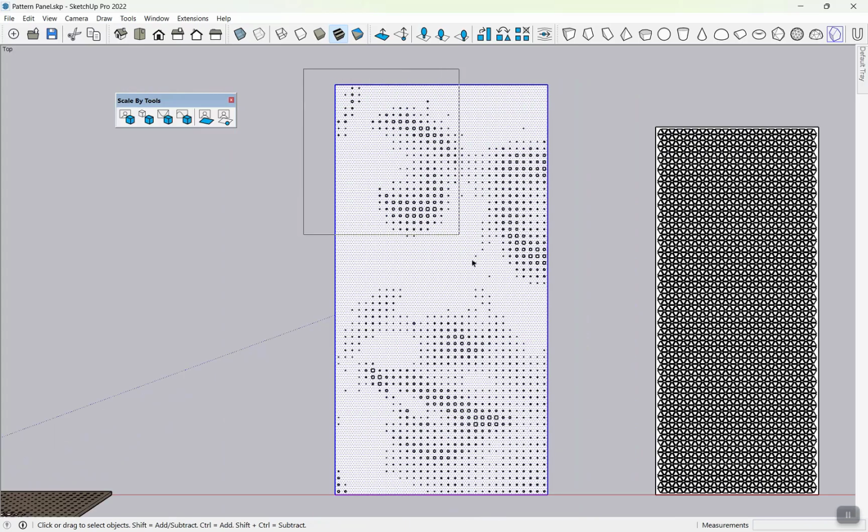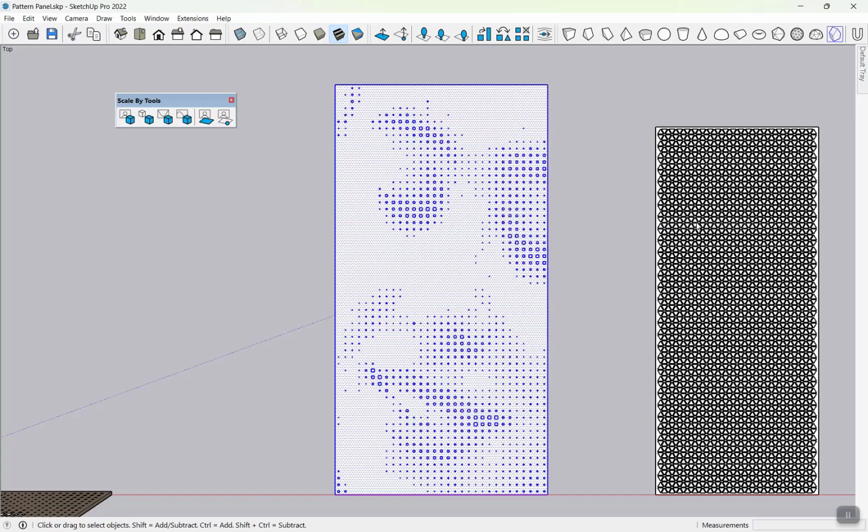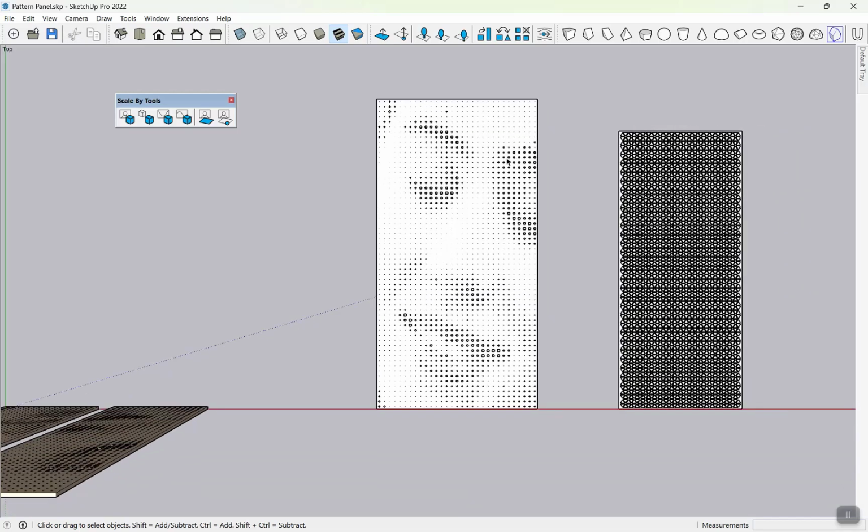Then I can, right here, highlight everything and then intersect faces with selection. Again, this will take a while. And what I'm trying to do here is basically intersect all of these rectangles onto my background rectangle right there. So it's still thinking, but at some point, there we go, this should be done.